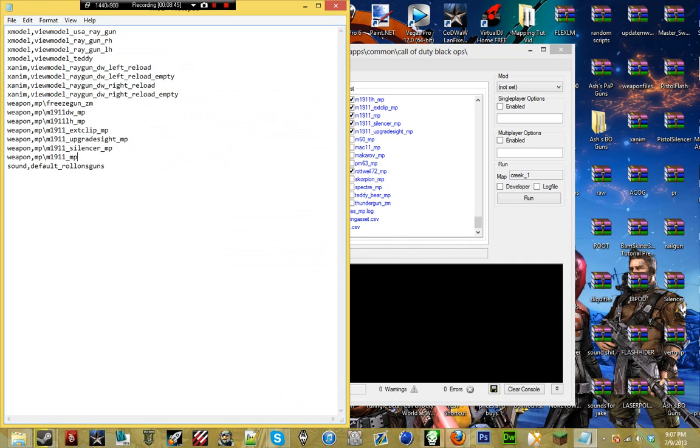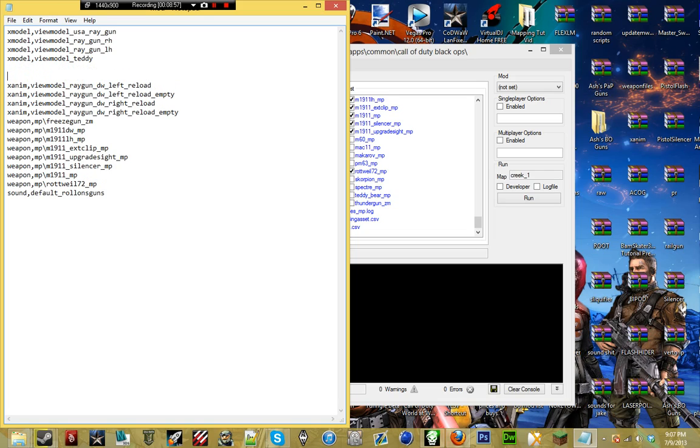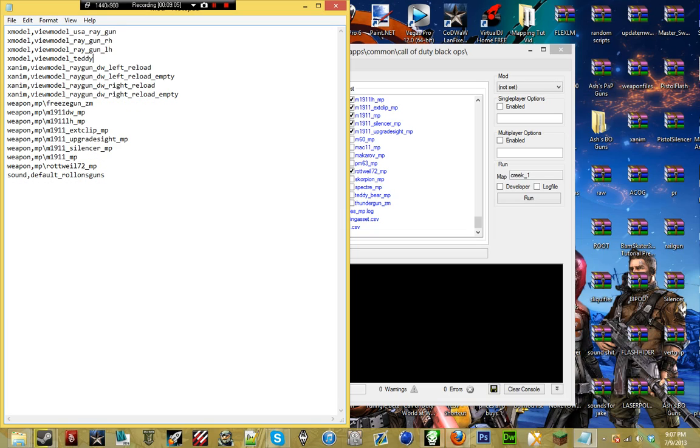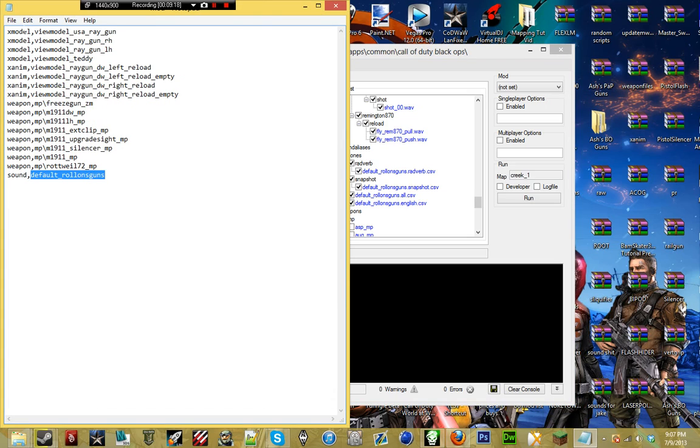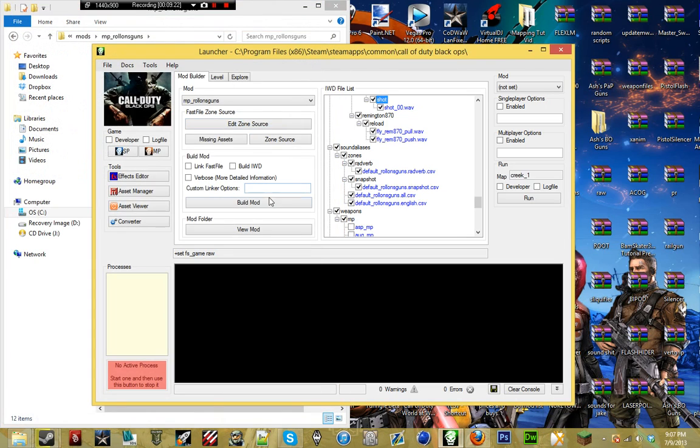And then we're going to go to zone source. And here we've got to include the weapon file. So weapon mp rot wheel 72 underscore mp. I actually don't think we need to include an X model because I didn't include it for the freeze gun, so we don't have to include that. And then you want to make sound comma default underscore then your mod name, which should be the same that you set for the sound aliases, and file save, and link fast file, build mod, and build mod.